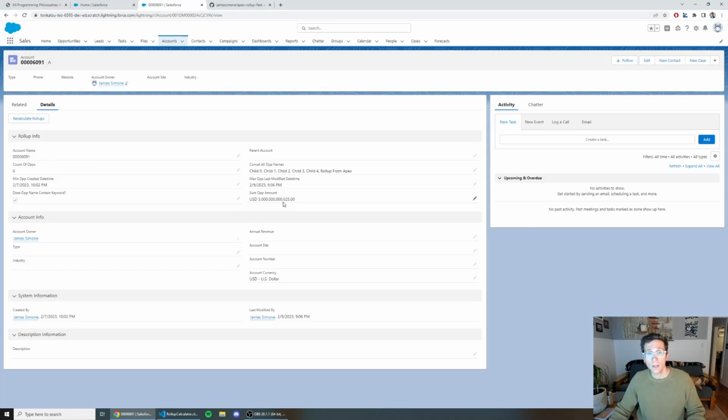And once more, you can see now that the concatenation field has properly updated to show and include the sorted new value. The max op last modified date is correctly showing now-ish. The created date time being a minimum, it's not going to change, but the count has correctly incremented and the sum has been correctly incremented.